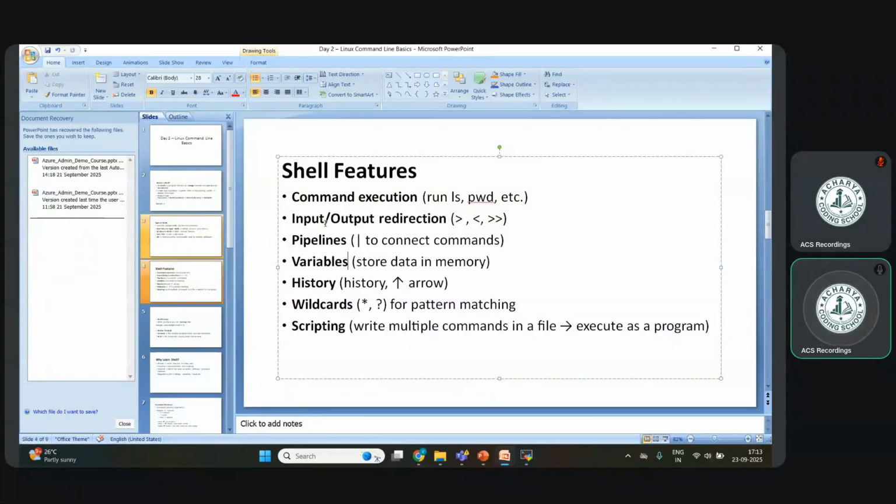Using the shell, we can see the history as well, and we have wildcards, which are mainly used for pattern matching. We can have customization as well, and we have the scripting part, using which we can write multiple commands in a single file.